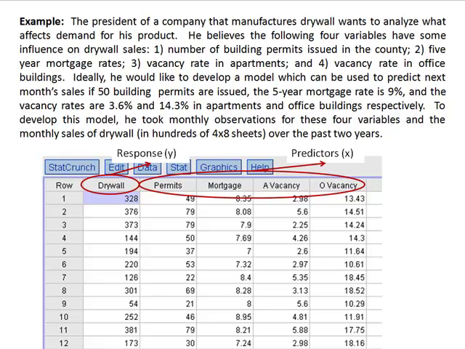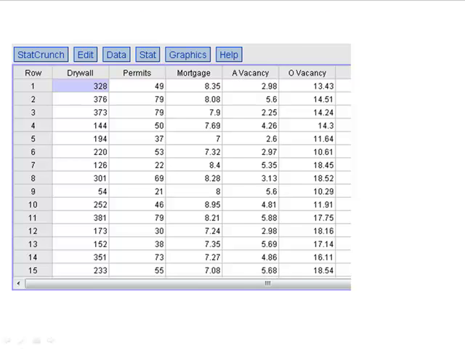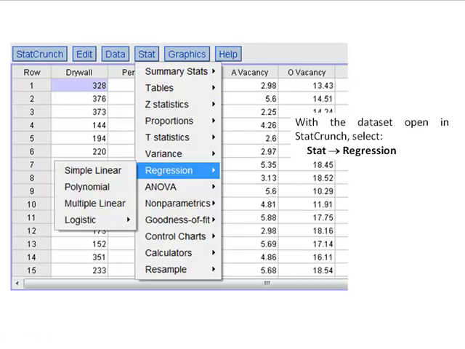What we'd like to do is use regression to develop a model so that he can predict drywall sales. To do this, with our data set open in StatCrunch, we'll click on the Stat menu followed by Regression, and you'll see that there are several regression options available. In our case, because we have four predictors that we believe influence the response, we need to select multiple linear regression.